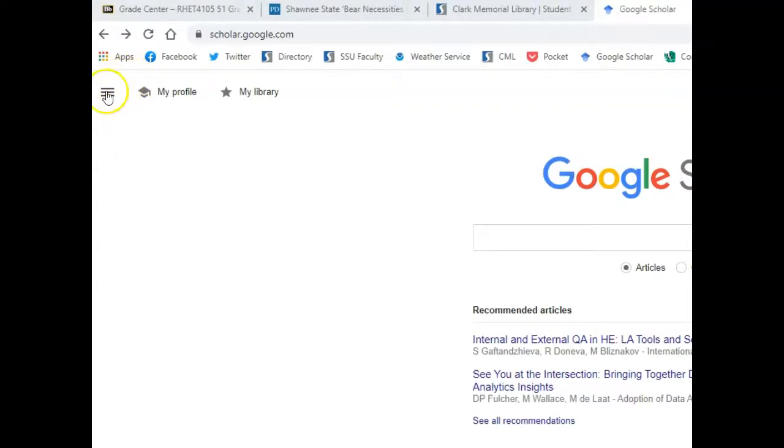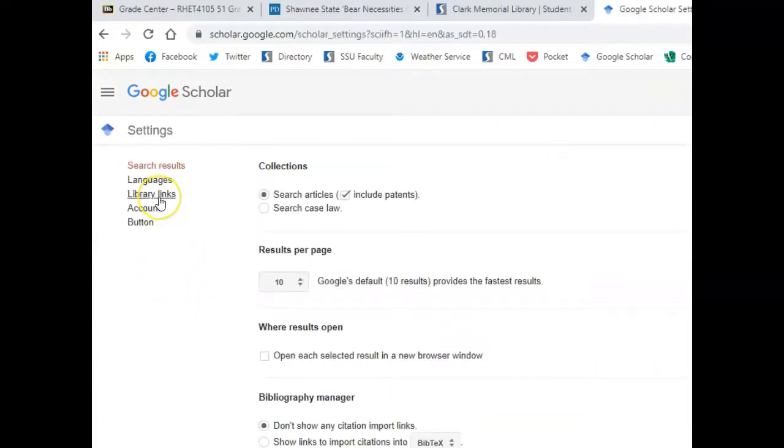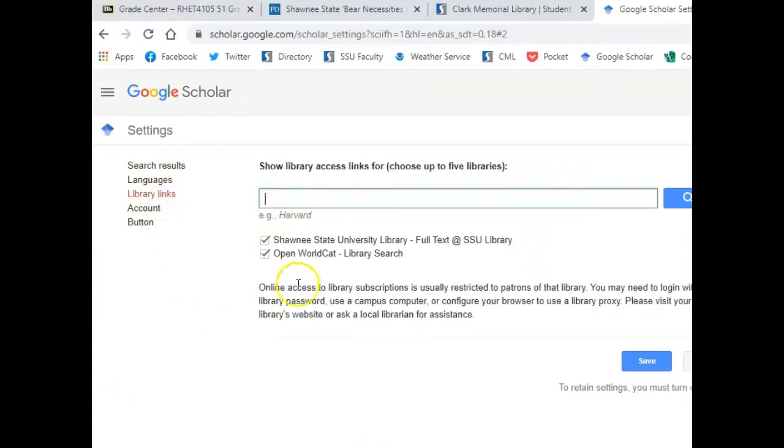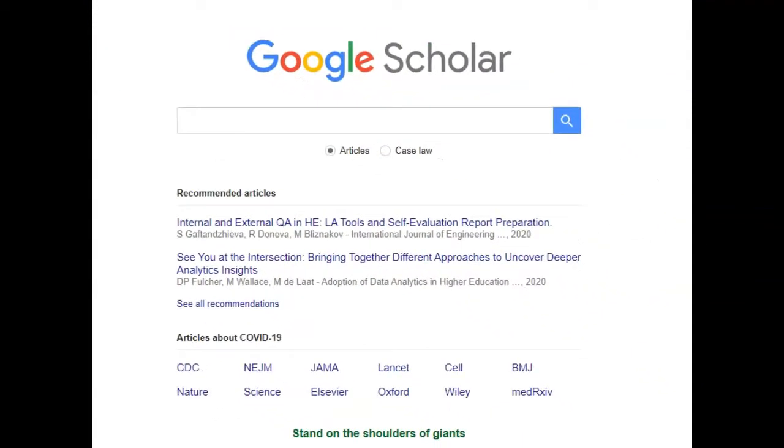your Google profile, you click that menu up here, go to Settings, and in Library Links, that's where you want to go next. So in Library Links, and mine is already kind of auto-populated in there, you want to search for Shawnee State University Library, and then click it and then save. So find the Shawnee State University Library full text and save it. Okay, so now we go back over to our search bar, and now when we search Google Scholar, it is returning results that are also in the Shawnee State University Library, and then we have access to full text.